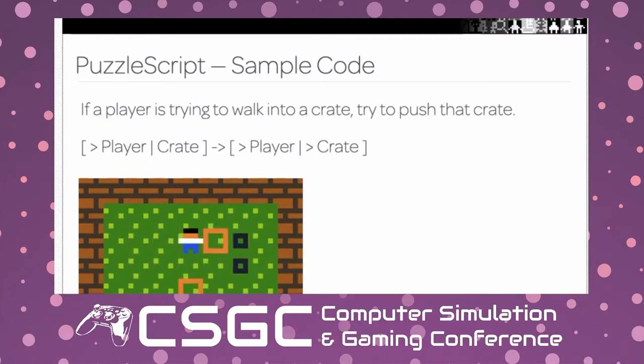effectively means for the engine to search every tile and look for this situation on the left, which is a player, and then the pipe means next to a crate. And that arrow next to the player means that the player is moving next to a crate. So when it sees that, replace it with the second part: a moving player that's next to a moving crate, which ultimately allows this pushing in any direction mechanic that manifests itself in this GIF that you can see below, showing how it actually works.